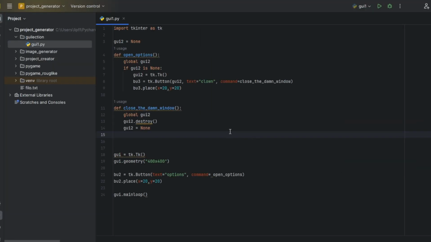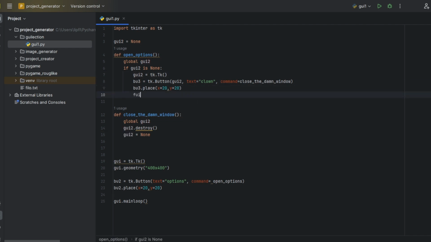So what we need now is a new function. I'm sorry, not really a new function, but we need to type in, and this is the hard part, GUI2.protocol. Now we need a certain string, so it knows which protocol we want: WM_DELETE_WINDOW. I hope I wrote it correctly, but there shouldn't be a mistake. And close_the_damn_window again, like always, without the brackets.